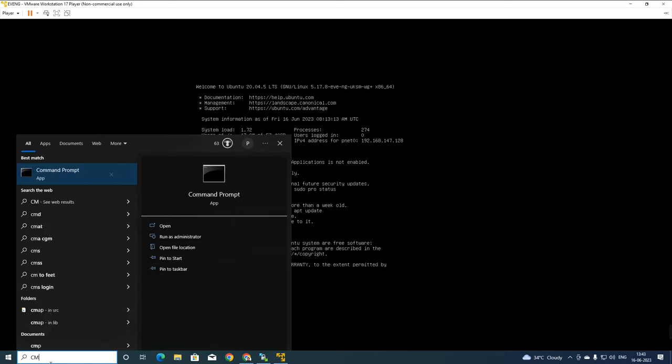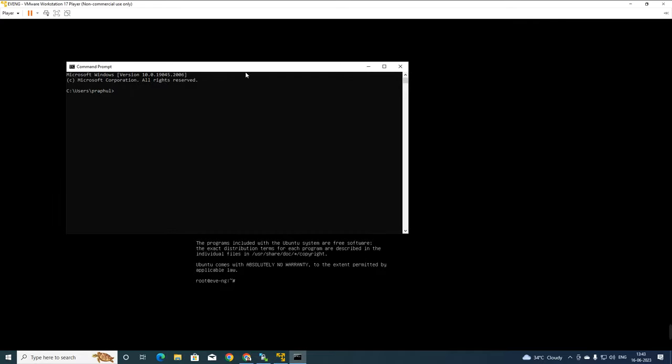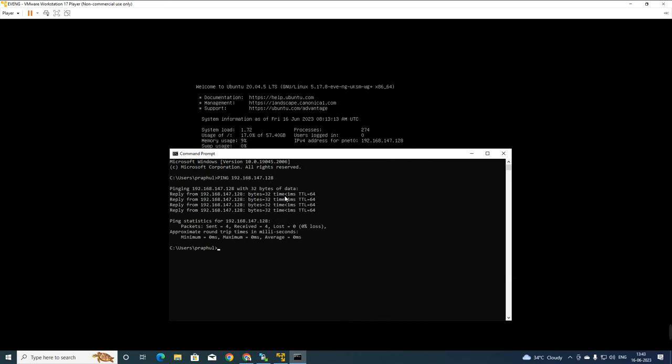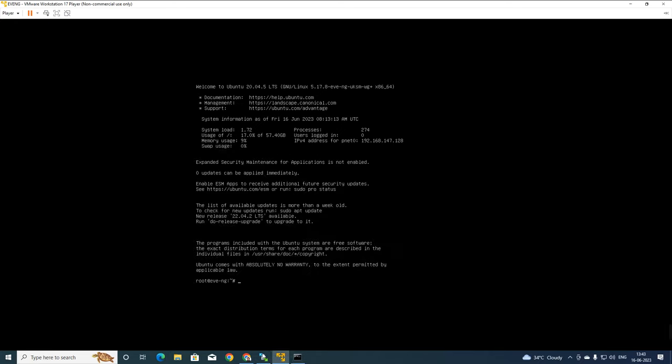Let me open my CMD, and from my CMD I am going to ping this IP address. Ping 192.168.147.128. And you can see there is connectivity between my virtual machine and my physical machine, right? Now I can open EVE-NG in browser.